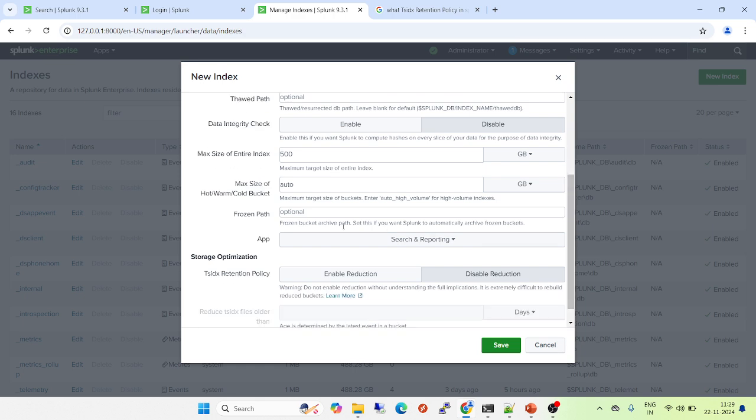Now the frozen path, which is where the data goes after it is archived. Once the data is there, it will be deleted automatically.